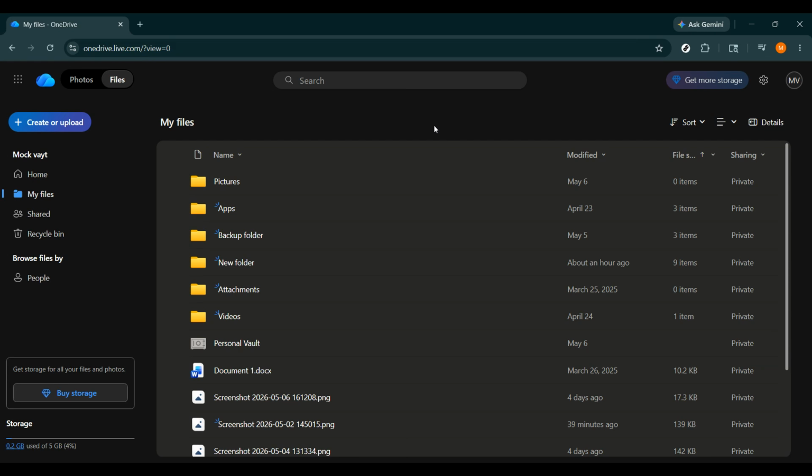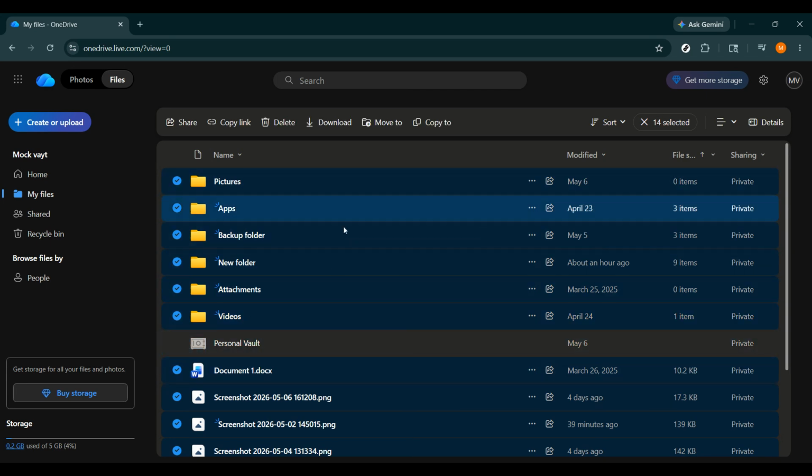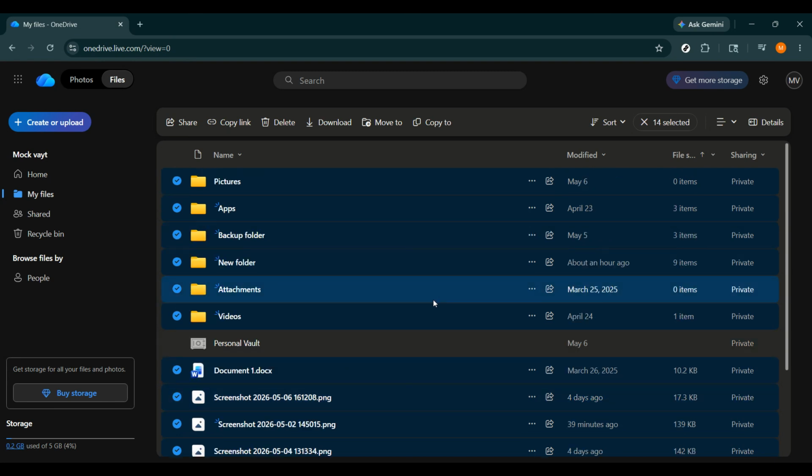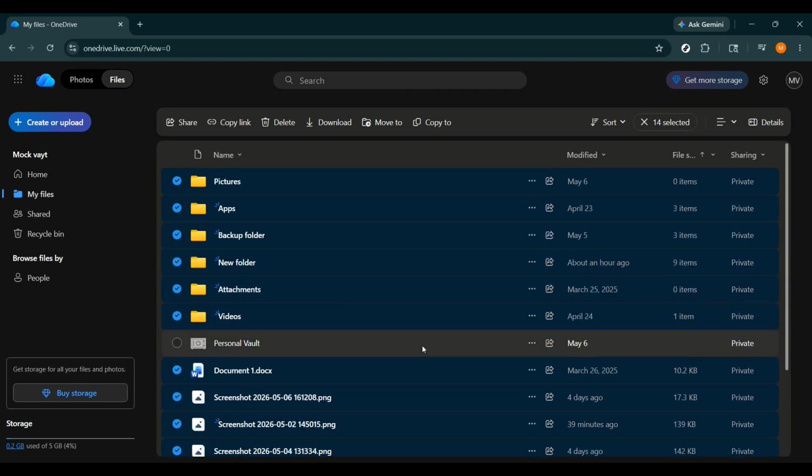To download everything at once, you need to select all items in the folder. On Windows, press Ctrl+A on your keyboard. That will highlight all files and folders in the current view. If you're using a Mac, you can use Command+A instead. Once everything is selected, take a moment to make sure the full list is highlighted because this means OneDrive is ready to download everything in one action.